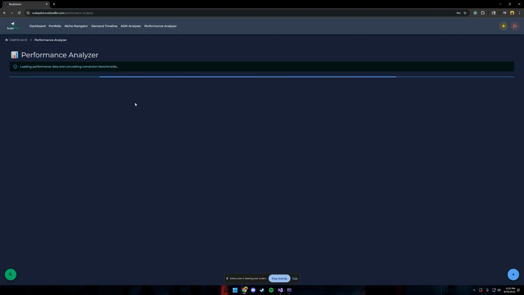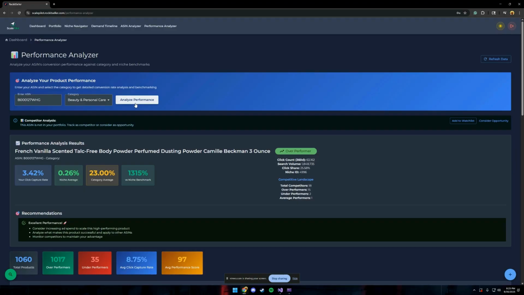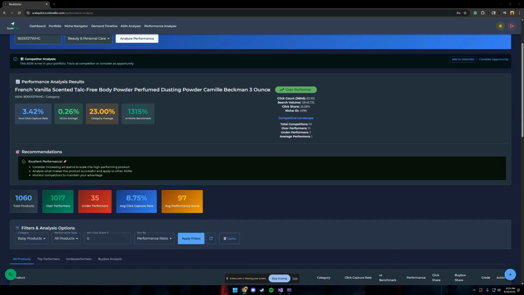The system pulls real Amazon Product Opportunity Explorer data, not estimates or guesses. This gives you authentic conversion rates, click counts, and search volumes. Here's where it gets powerful. You see 4 key metrics. Your click capture rate shows how often people click your product per 100 searches, let's say 3.42. The niche average is 0.26, the category average is 23%, and your performance versus niche benchmark is a whopping 1,300%.